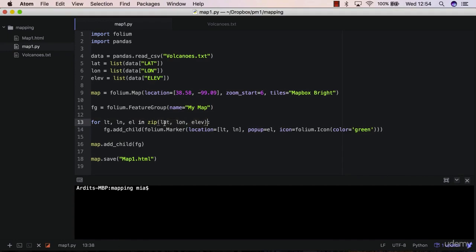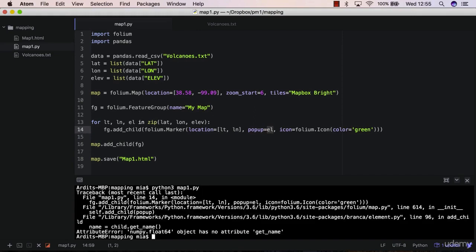So LT will get the first item of lat, LN will get the first item of lon, L will get the first item of elev, and those items will be distributed in this function in here. So LT in here, LN in here, and EL in here. Now I want to save this and execute, but I expect to get an error, and I want you to see the error so that you get familiar with handling errors as well.